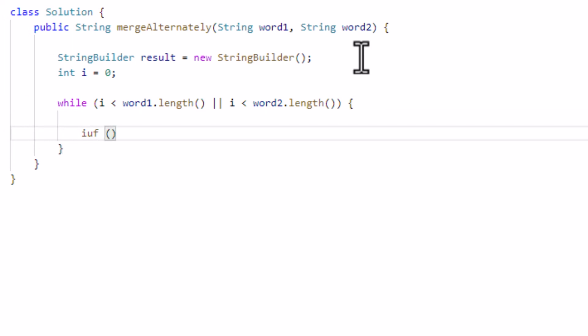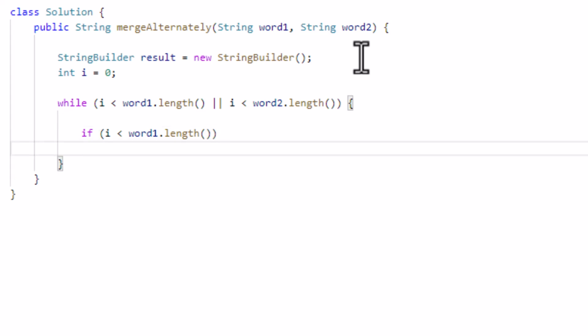Well, we have to start with word 1. So if I is less than word 1 length, I need to stop drinking. What is with my typing? Or, nope, not or. All right, so then result, we're just going to append word 1, and we're going to use the charAt function, to append the character at that position.